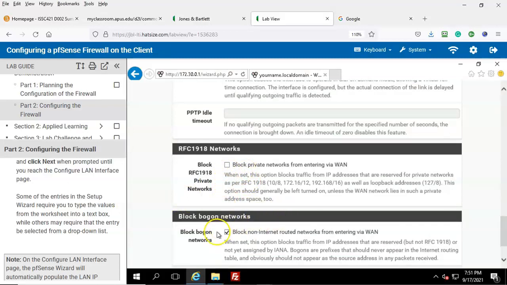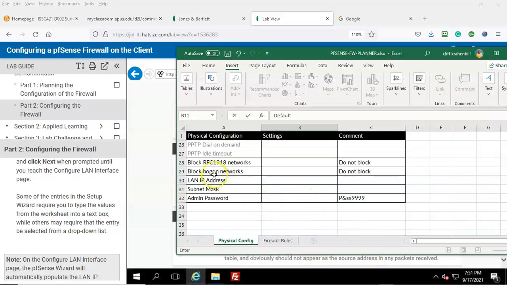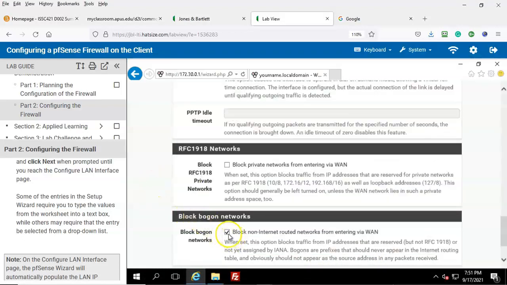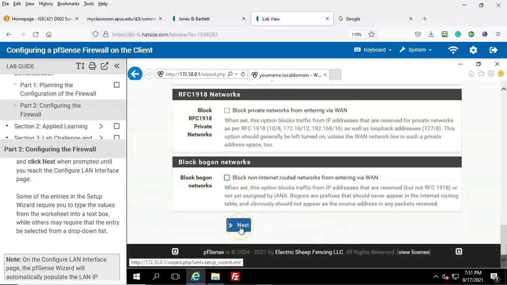What about block Bogon networks? Let's go ahead and check our worksheet. Bogon networks do not block. So we have to uncheck this box right here. Once you have everything in there correctly, go ahead and click Next.